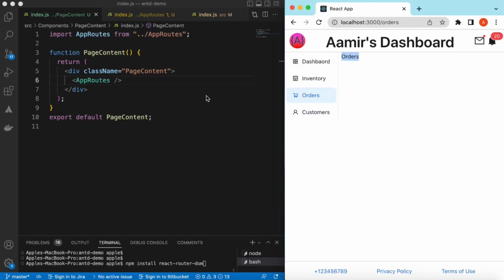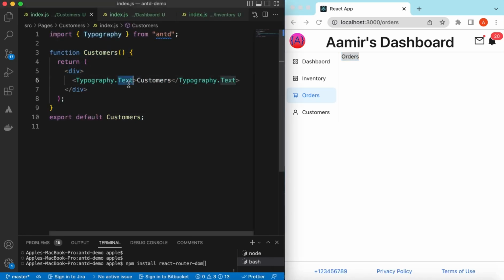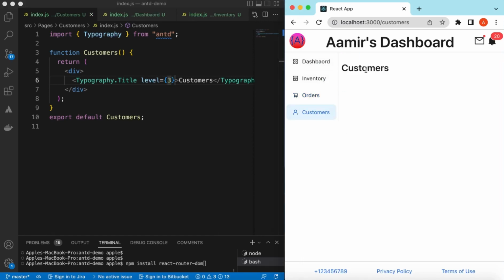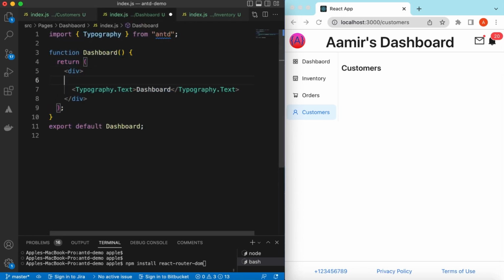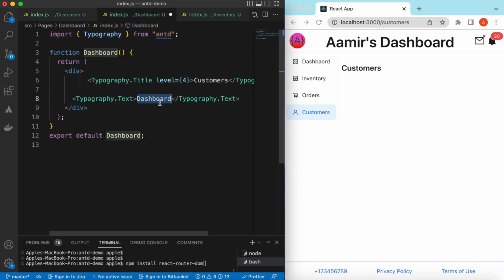So here, instead of only the Typography.Text, we can render maybe a little bigger text. Inside the customers, we can say Typography.Title of level maybe 3, and we are in the customer. Yeah, this looks good, right? Or maybe level 4 will also be enough. Okay, so we can copy this one and add it on all of these.